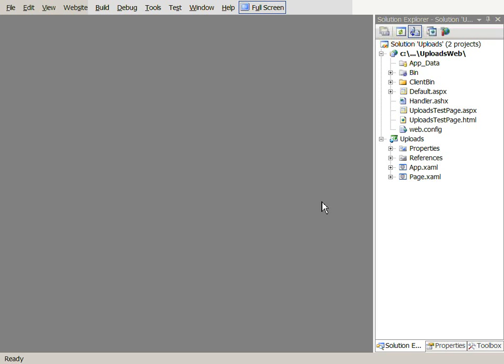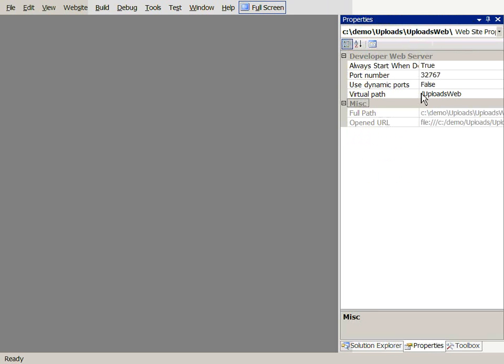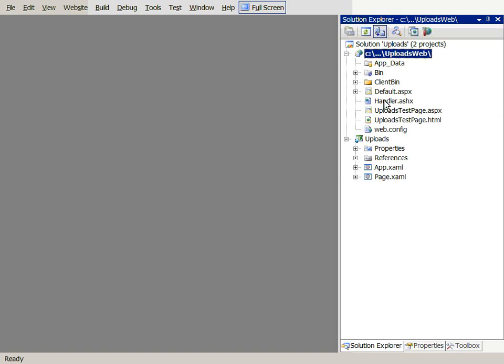Let's take a look at how we can asynchronously upload data with the WebClient class. So what I've got here is a Silverlight application, uploads, and a website. I've done a couple of things with my website. Firstly, I've set my website so it listens on a port 32767, and the virtual path is called uploads web. And I've also written a little handler, so just an ASHX handler.